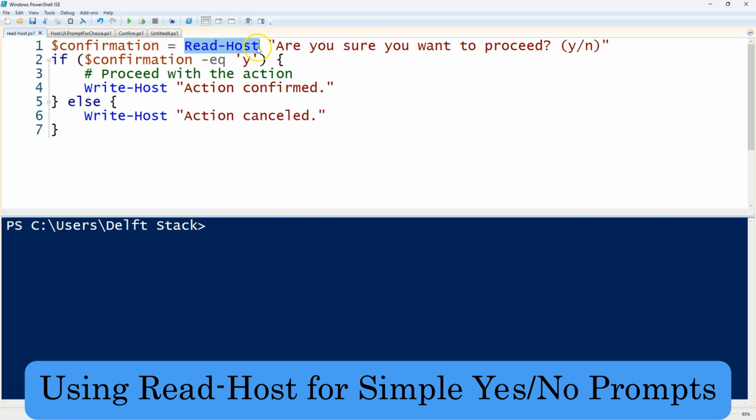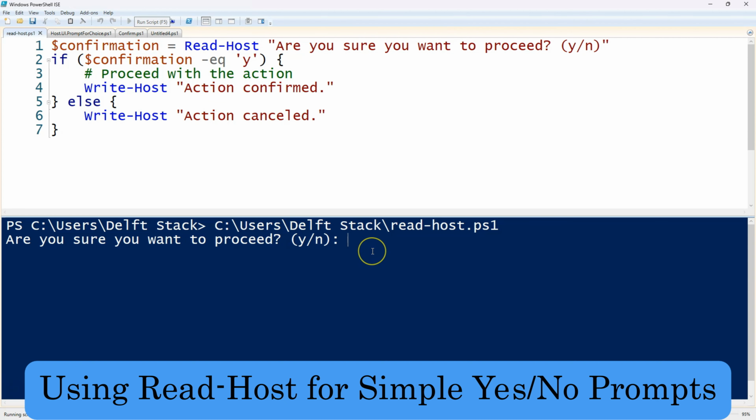In this script, Read-Host prompts the user with a question. If the user inputs Y, the script proceeds. Otherwise, it cancels the action.